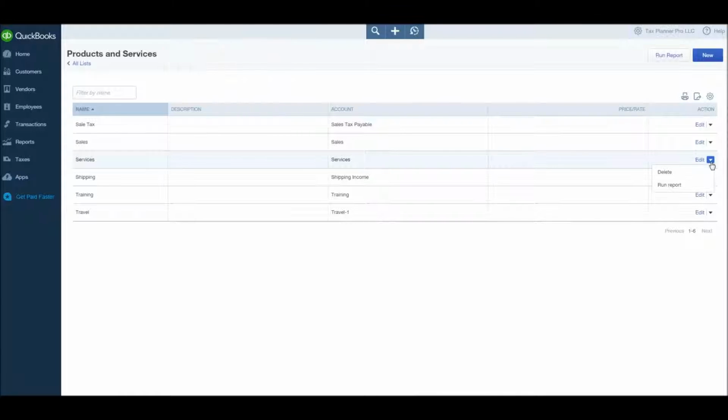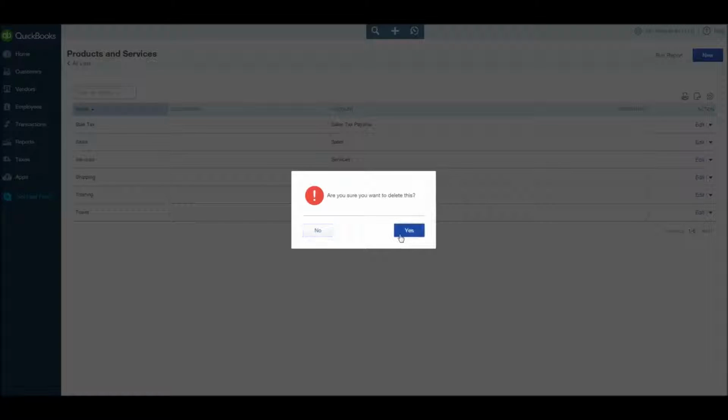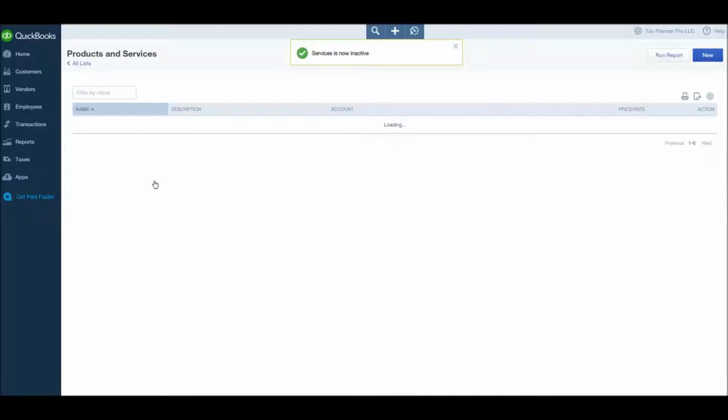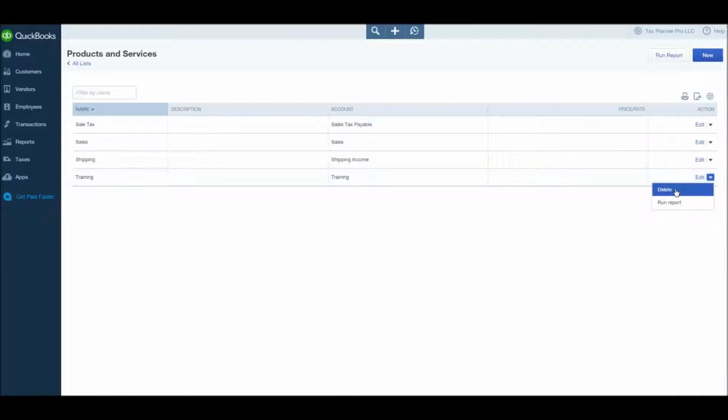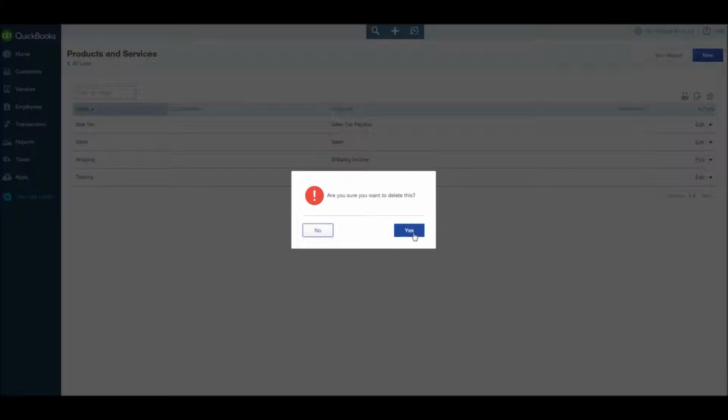of these items. So I'm going to delete this, and see, now services is gone. I don't need shipping. I'm not going to make money off shipping income or training income or travel income. My business isn't going to do any of that. We just sell software, so I'm just going to have sales. And so I'm going to get rid of some of this. Bear with me while I delete some of these out.